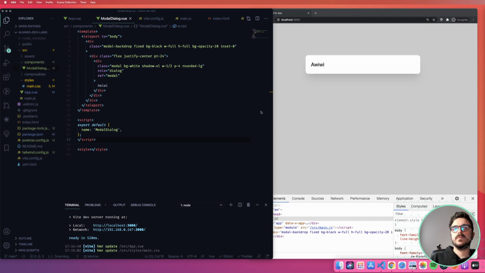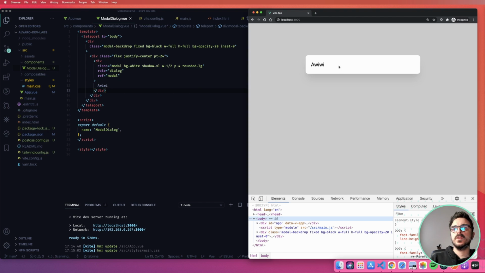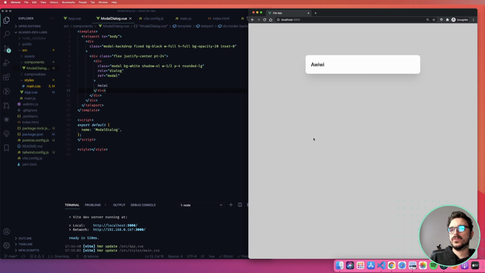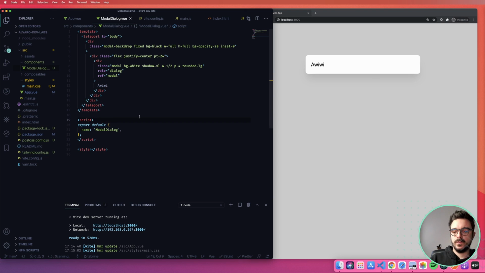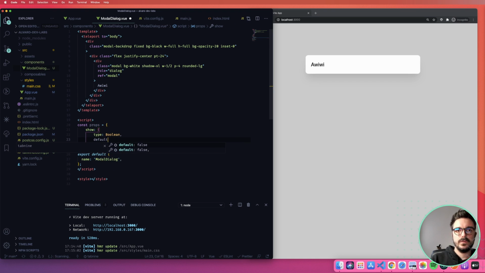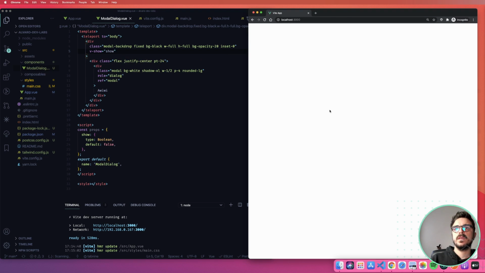So the next natural step will be to take this modal dialog and show it or hide it depending of a variable. I'm going to remove the inspector here, and we're going to go to our modal dialog and create some props. So we're going to be show, will be type boolean, and default false, and around here we're going to create a v-show, and we're going to use show here. So okay, it now disappeared, it means it's working.